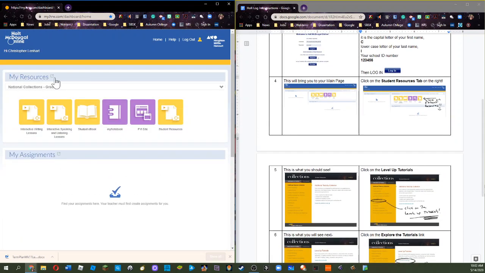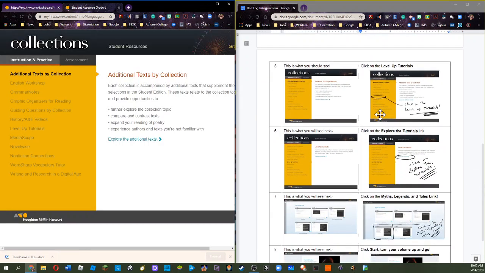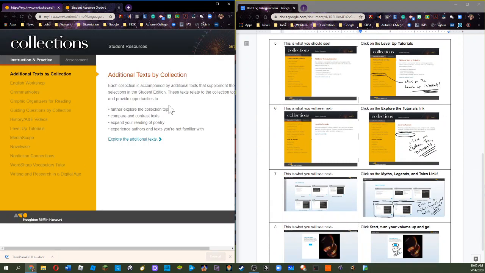Now, this is going to bring you to this page, just like I have this picture here, to bring you to your main page. You are going to click on the Student Resources tab on the right. So you see this one right here that says Student Resources. Click on Student Resources. It's going to bring you to this screen.